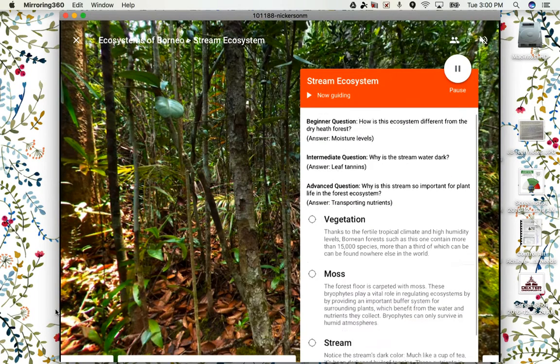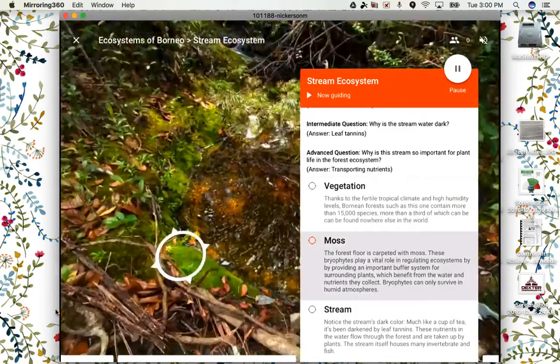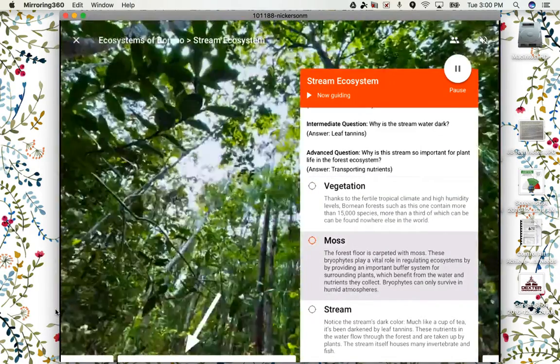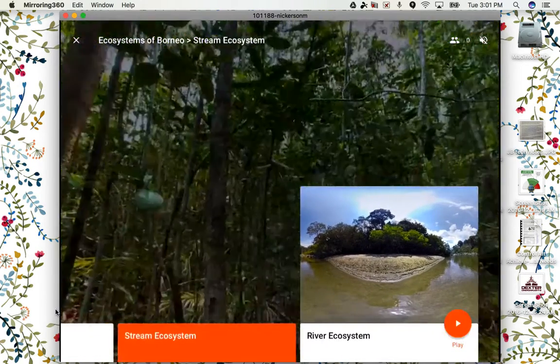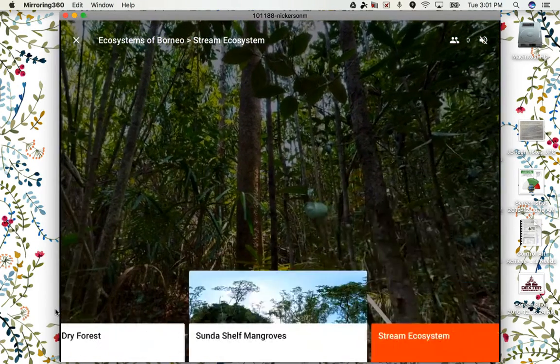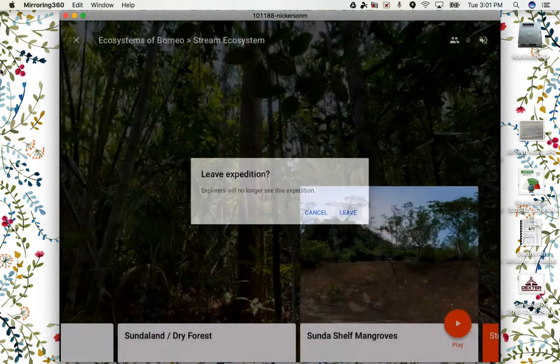And again, there's an overview, questions, and the different things I can point out, or I can just explore independently on my own. So that is how I preview, and I really would preview all the scenes. You might choose to skip a scene when you lead an expedition, or you might want to point out something additional within these scenes. But that's how I preview. To get out of here, I can click on the X and leave.